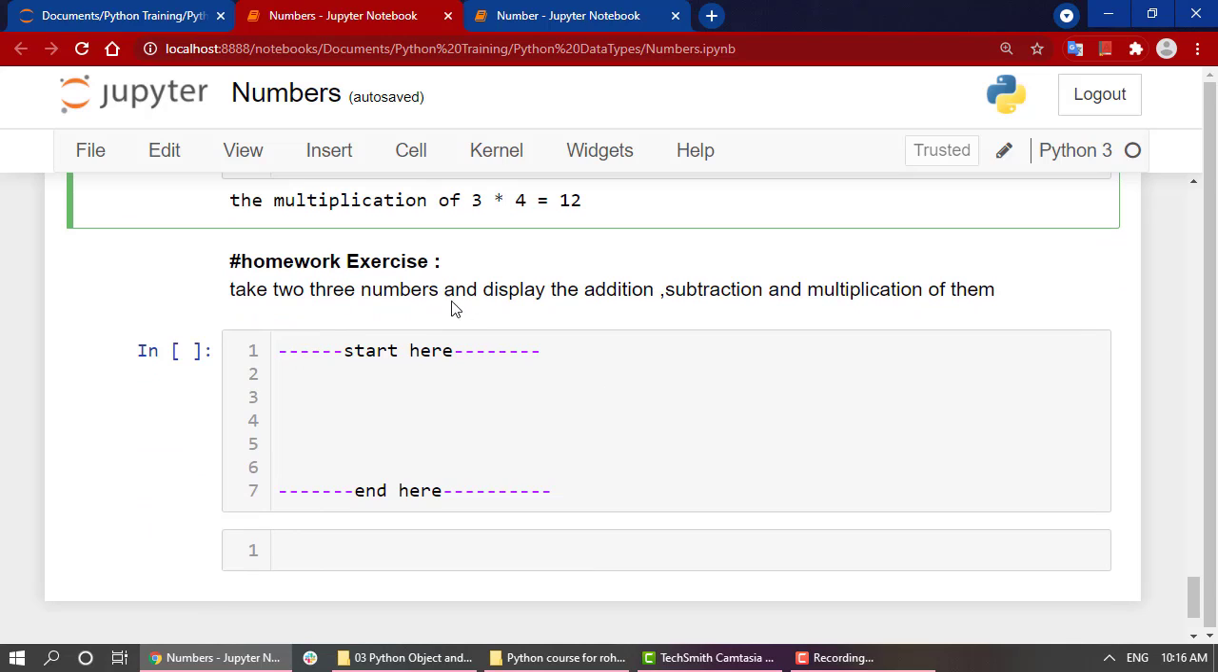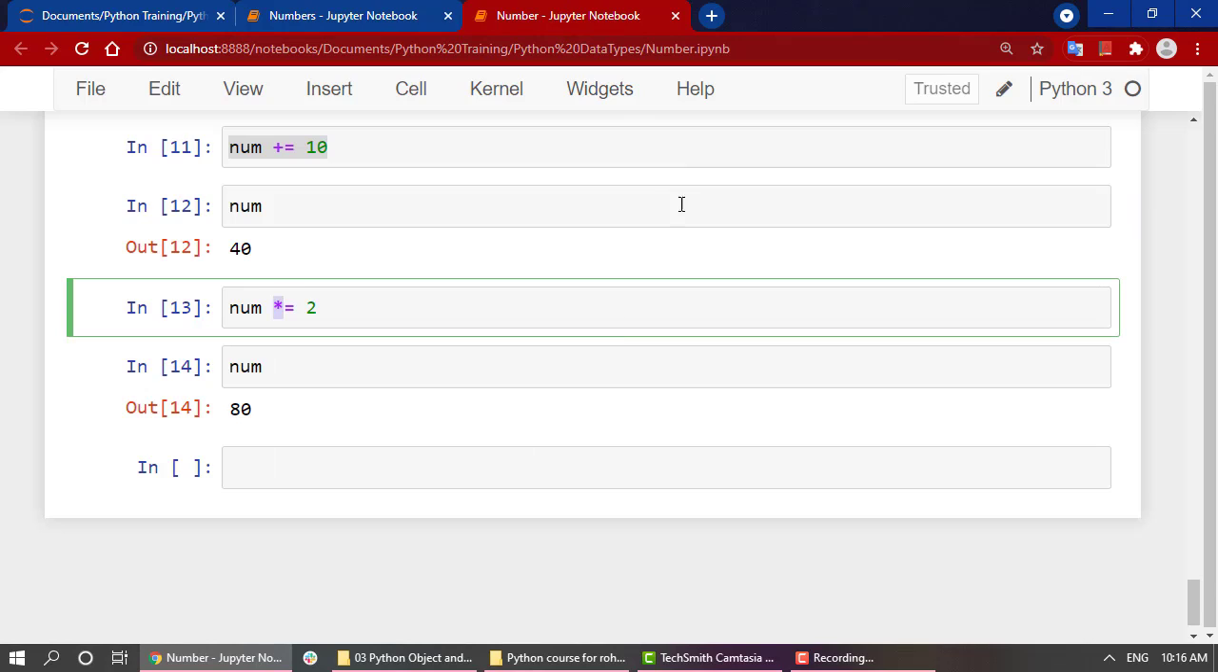Now, homework exercise, you can just check out one more question. Take 2, 3 numbers and display the addition, subtraction, and multiplication of them. Best of luck for this question. We'll meet again in our next session when we start with strings.